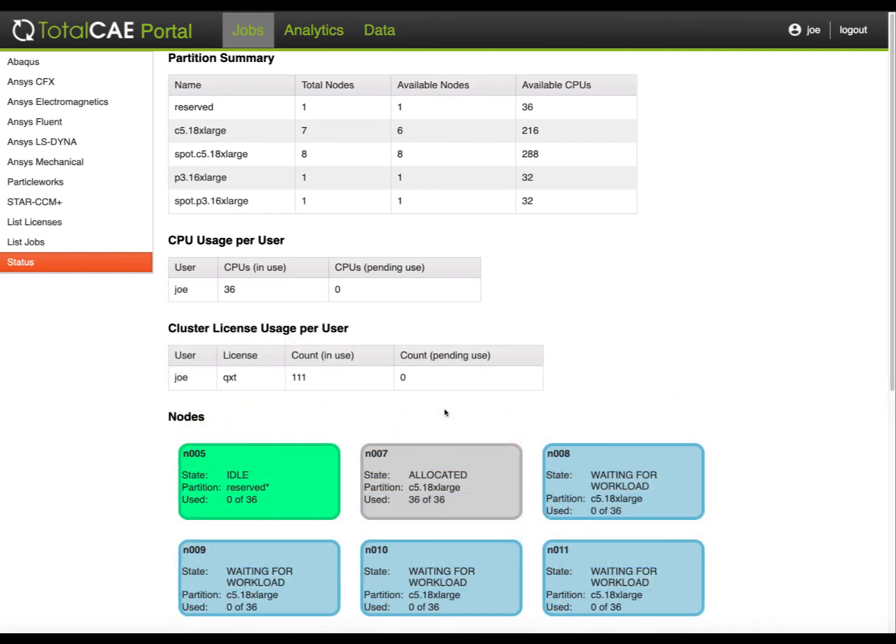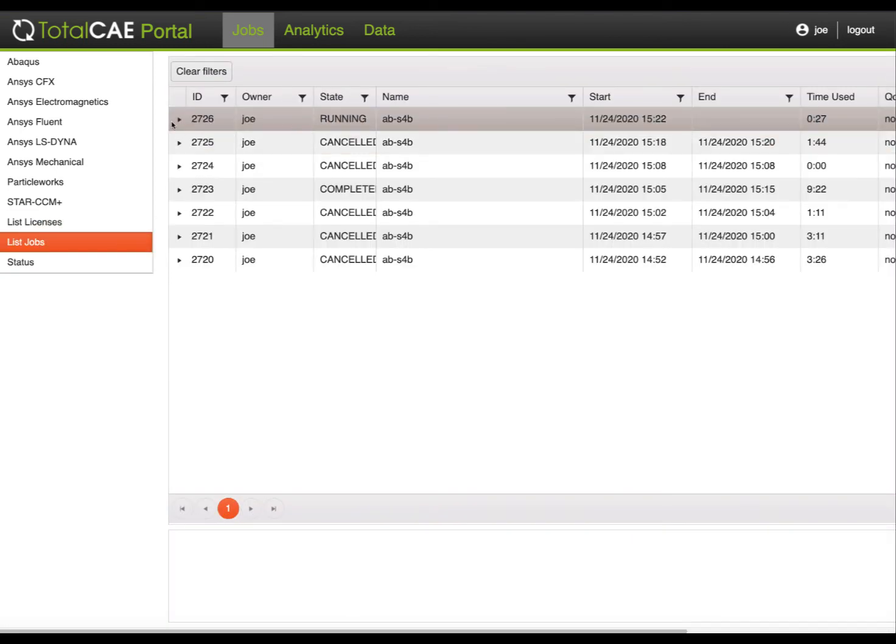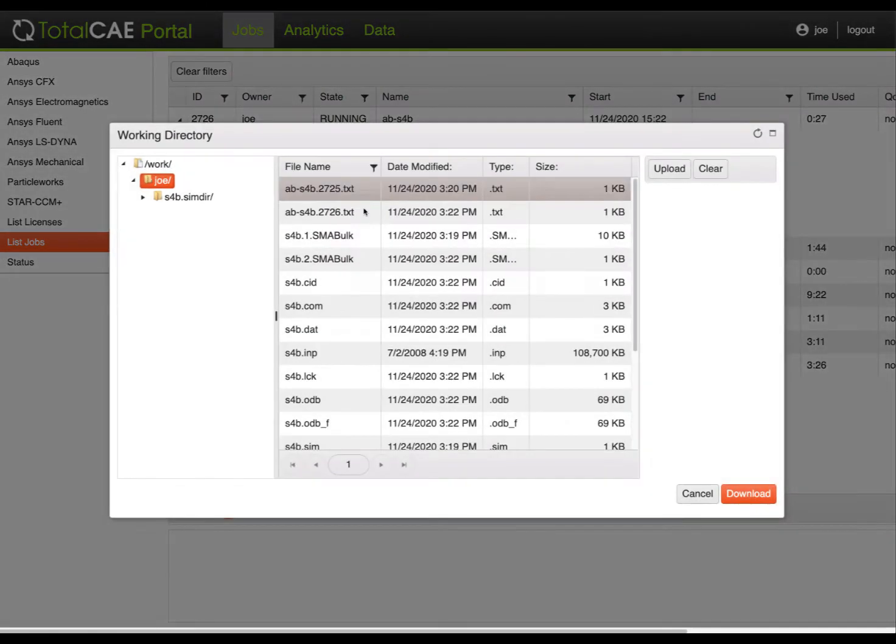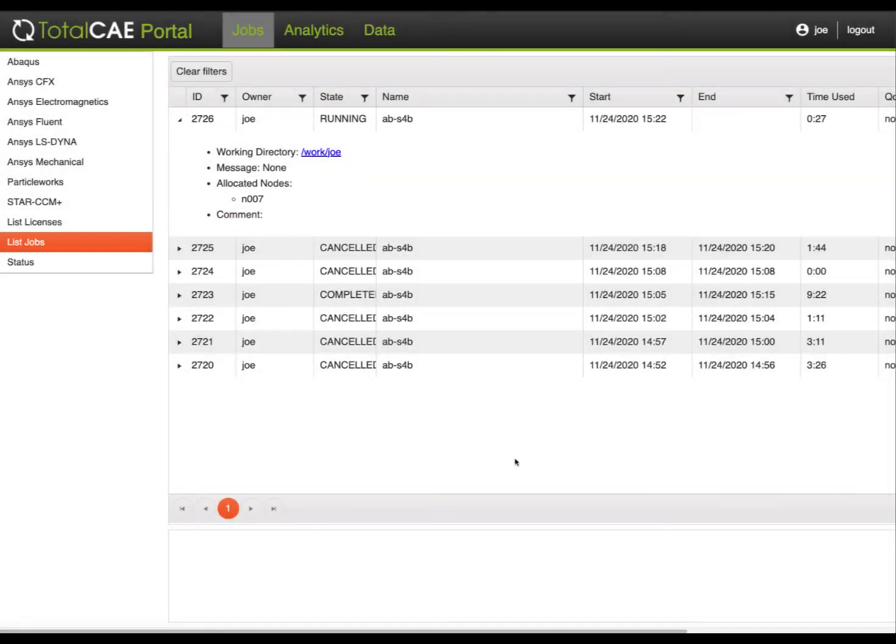Now you can see the machine has been allocated. I did some magic fast forward so we wouldn't have to wait the couple of minutes it takes for the node to boot. But now you see it's allocated and it's going to be running our job. And again, we can download the results from our simulation on the list jobs page here. When the job is completed, we can download those results, and the machine will turn off and the billing will stop.